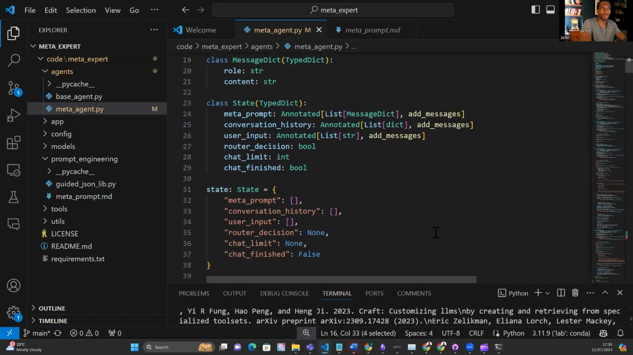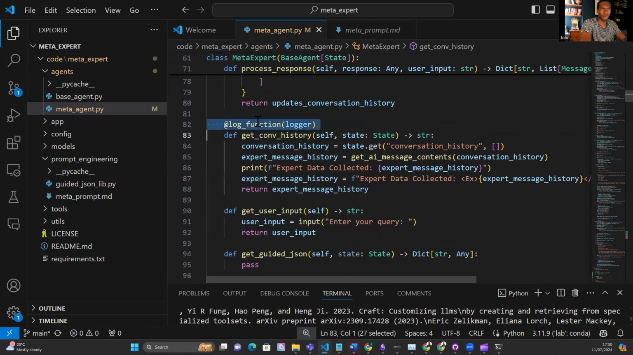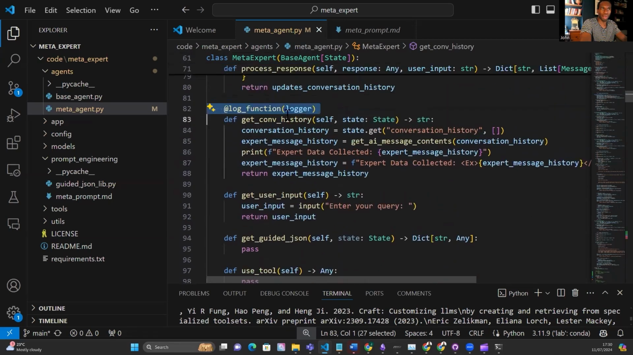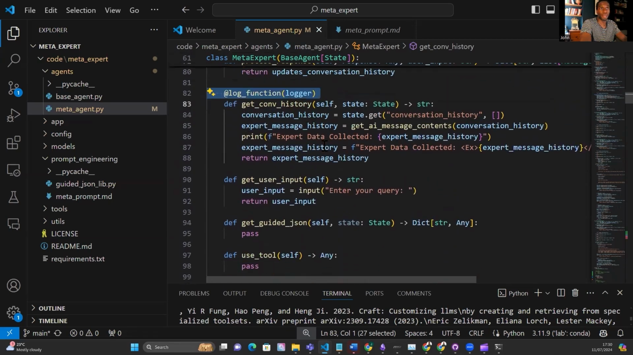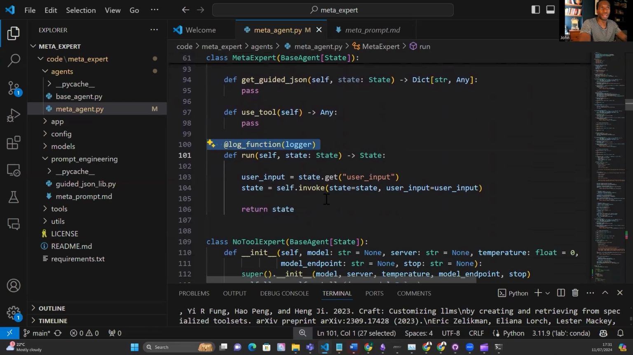And if you want to also manage those outputs, you just apply this log decorator to whatever component you wish to monitor. So right now I'm monitoring the conversation history. So you'll see the outputs of the conversation history, and that's why it's going to grow massively. And I'm also monitoring the run method for the meta agent. So you're going to see those two things in the terminal.